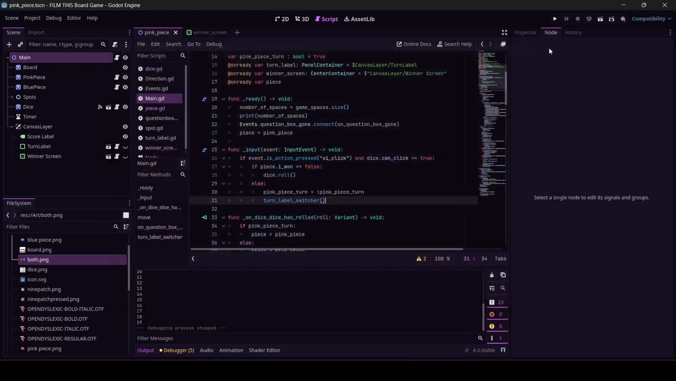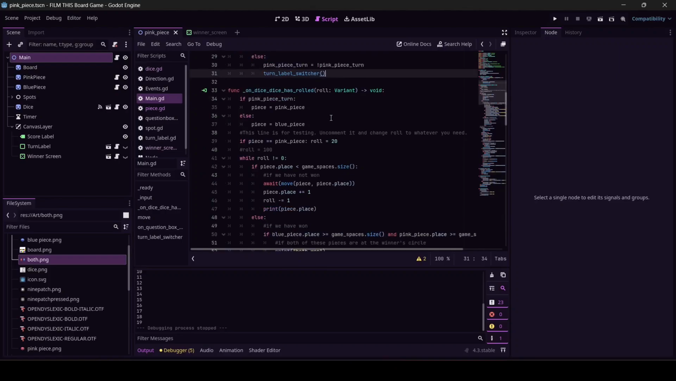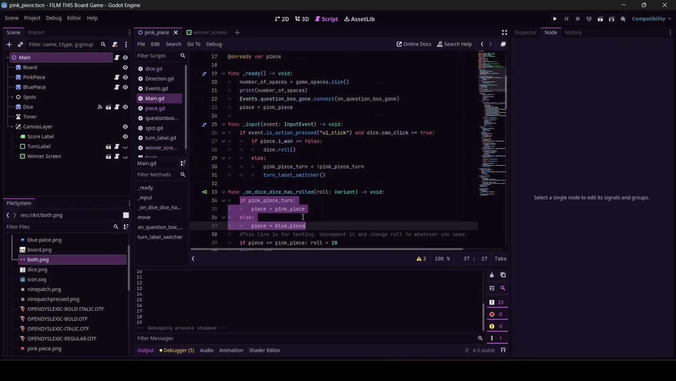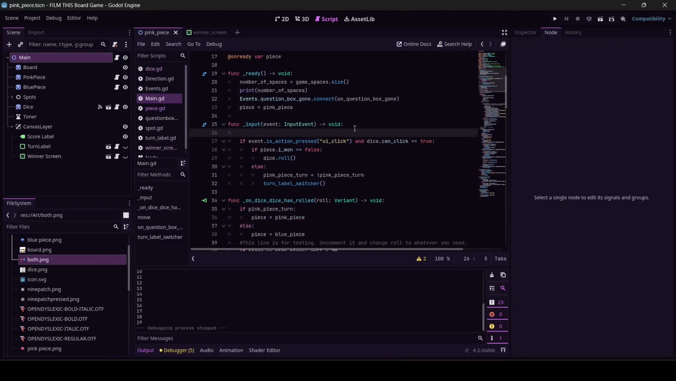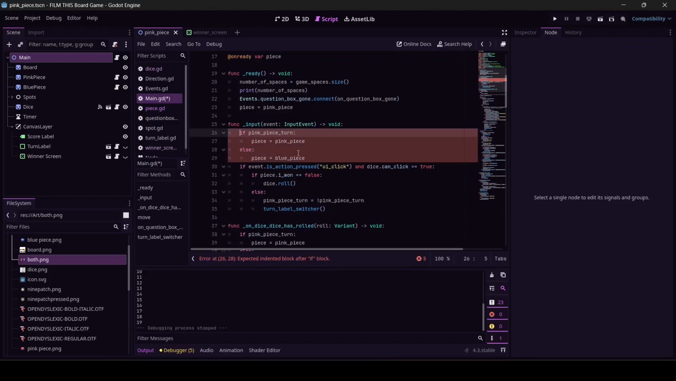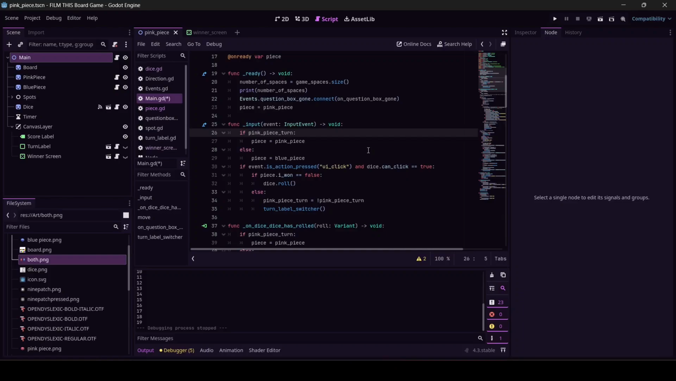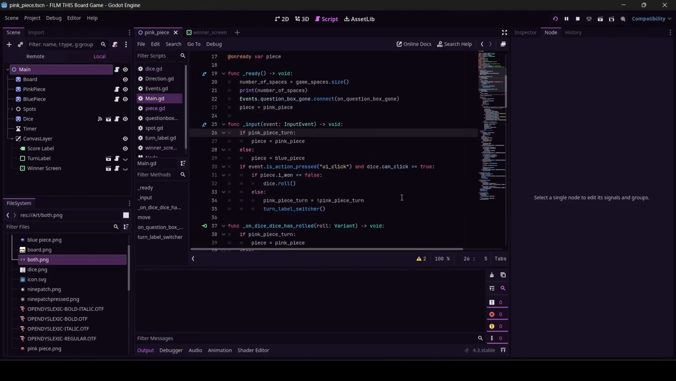Here's why. We roll the dice, it does its thing, sends a signal, and main goes, oh, I've got that signal. I'm going to run this. And that's where we've got the switch currently. We need to switch up here. Copy, copy, copy. I'm going to copy this, and I'm going to paste it. So if it's the pink piece's turn, piece equals pink piece. Otherwise, piece equals blue piece. This should work. Let's look.